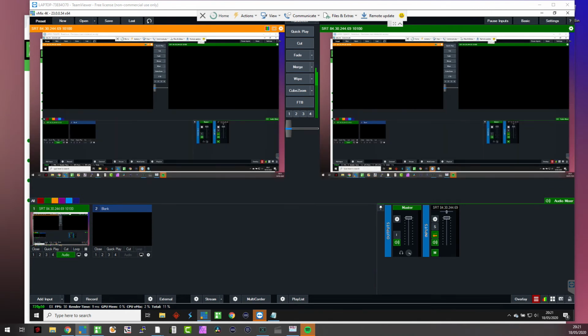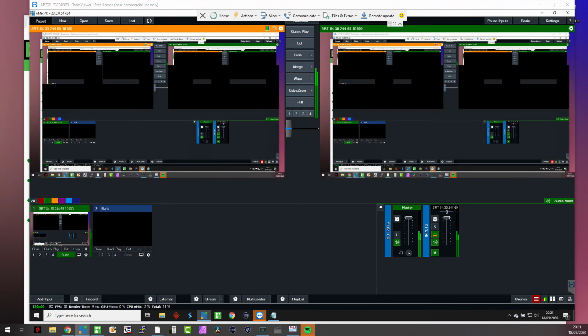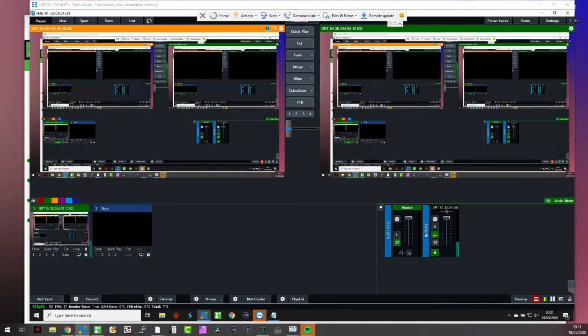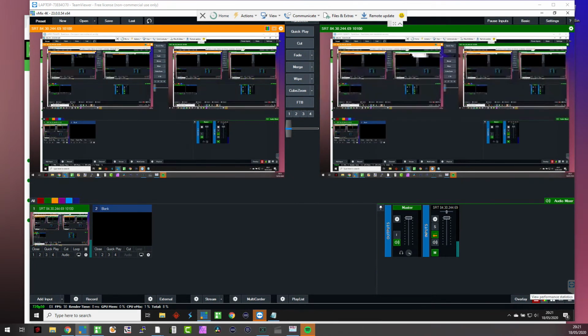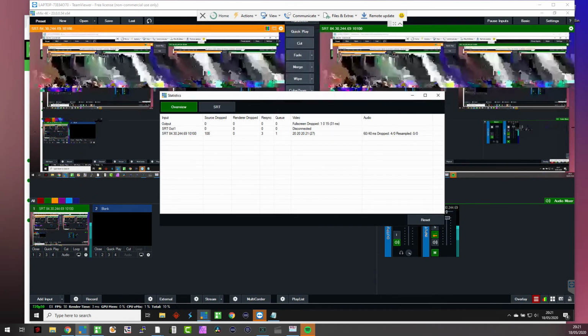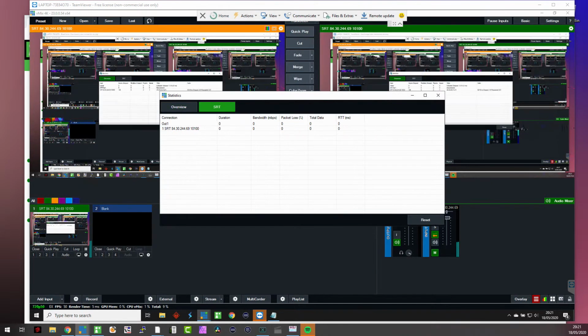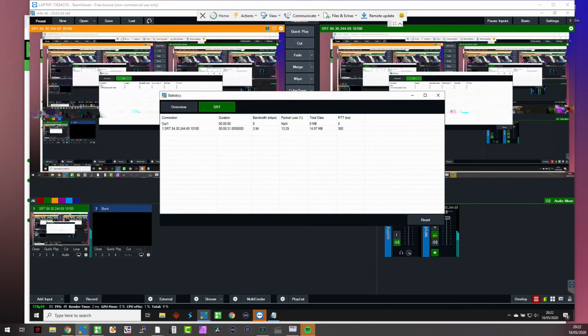Without the audio then. What I forgot to say is that I needed to press on the performance indicator, which is the red, yellow, and green bar on the left hand side. Click on that, and then you'll see the statistics tab. And if you go to SRT, you will then see on the far right, RTT in milliseconds. RTT is short for round trip time.